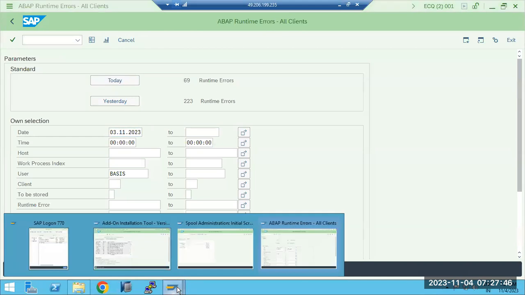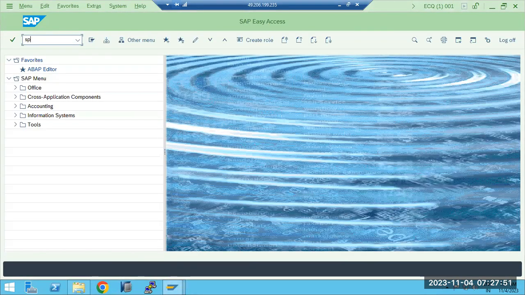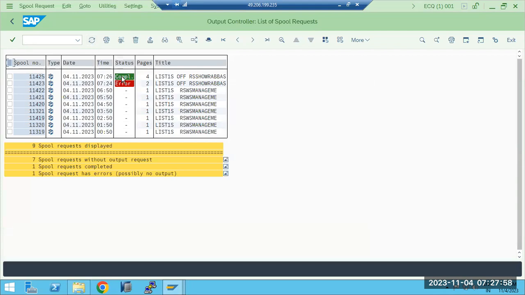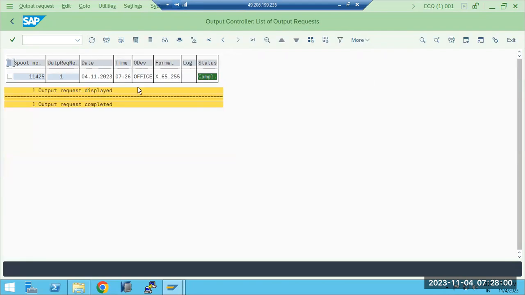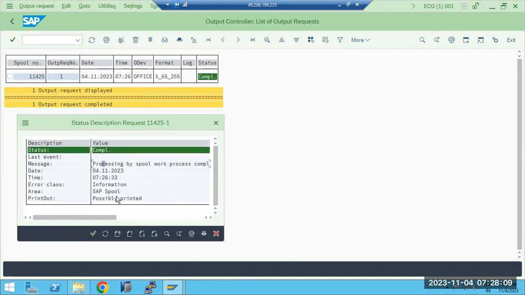Now let's check SP01. Let's check the request status here. Yes, the request got successfully completed, which means I got the print from my local. So it was successfully processed by your spool work process and printed. The spool work process printed it here and completed successfully.